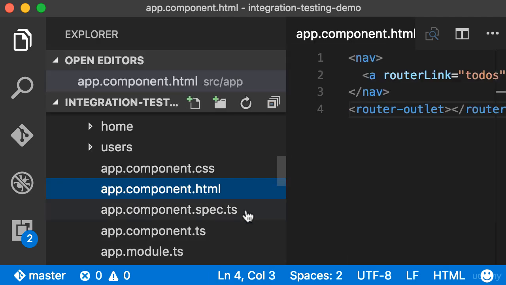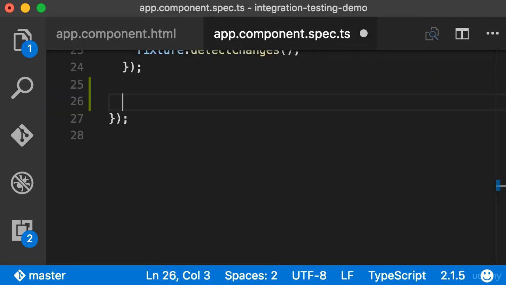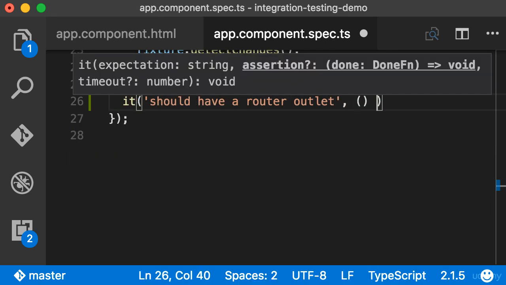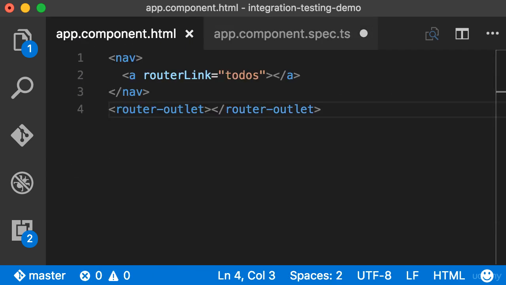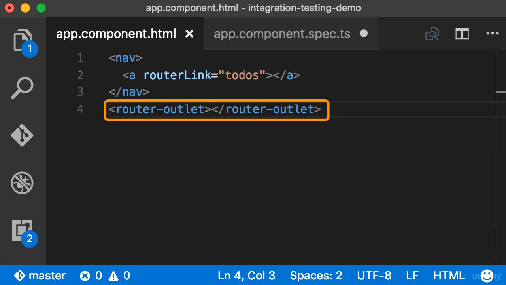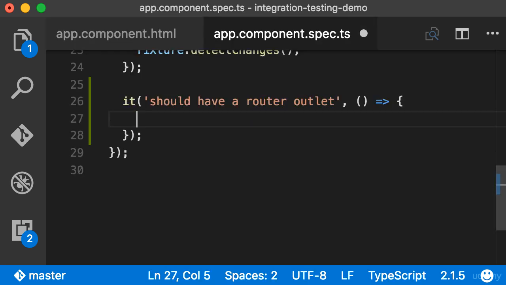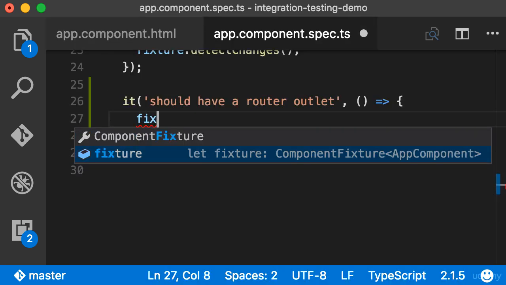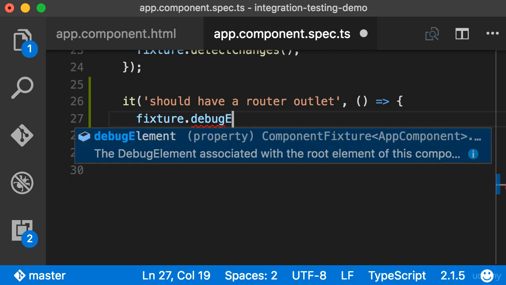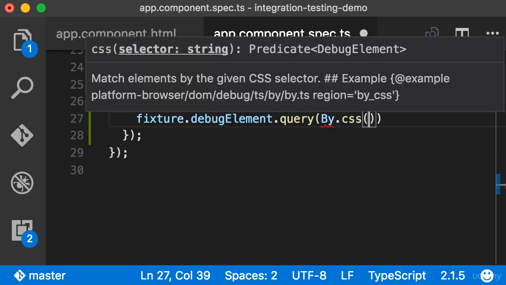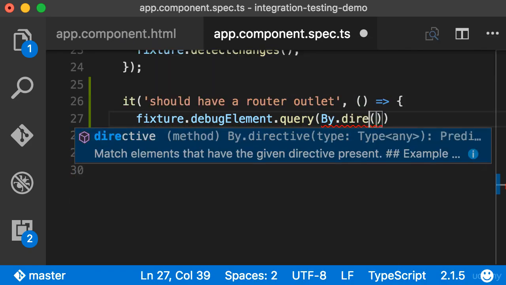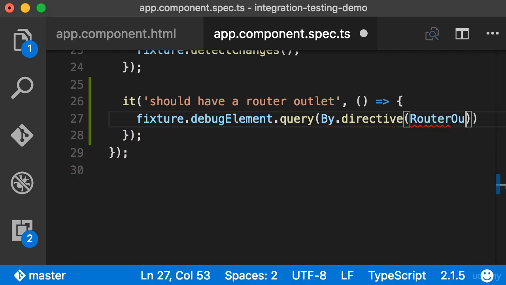All right, so we have a spec file here. So this component should have a router outlet. Now let's go back to the template. What we need to do in our test is to get a reference to this element and then assert that this reference is not null. How do we do that? Very simple. You have seen that before. We start with the fixture, then go to debug element, then query. Now this time, instead of using by CSS, we can use by directive, router outlet.